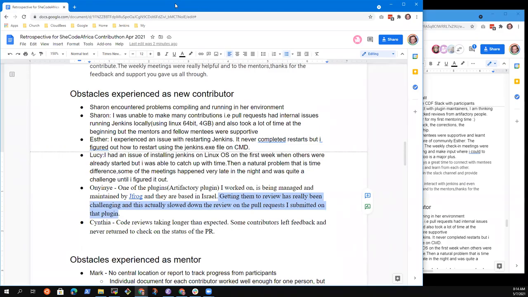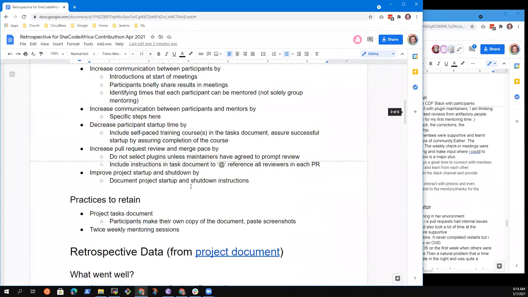Thank you, excellent. I tried to capture that as: increase pull request review and merge pace by not selecting plugins unless the maintainers have agreed to a prompt review. That was a mistake we made. I used a prioritization exercise to prioritize the plugins with the most comments, but then failed to ask the maintainers, will you commit to reviewing promptly? And even worse, in your case, one team of maintainers has had ongoing challenges for us in general. We put you on the Artifactory plugin and we've struggled with it in the past. So we really did not give you the best chance for success, and yet you did wonderful work on it. Good. Yes, thank you. Okay. Anything else, Onyinye?